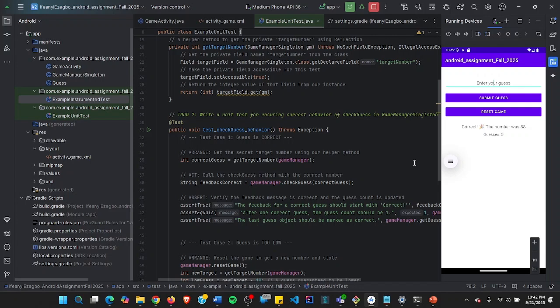So we have the UI over here where you can input a number to guess the number set. So this is the UI where you can guess a number. You input a number to make a guess, and it gives you feedback and increments the number of guesses.